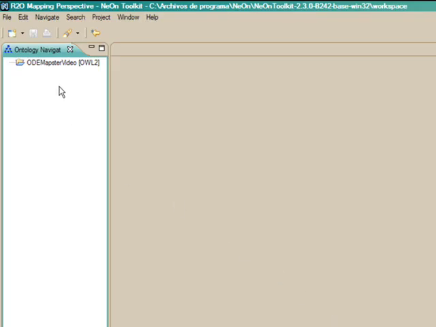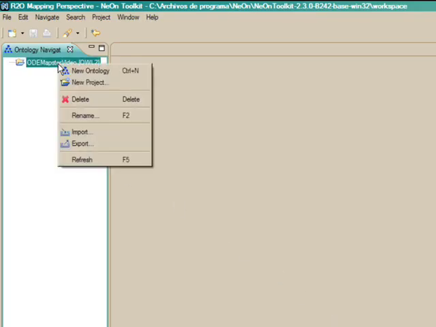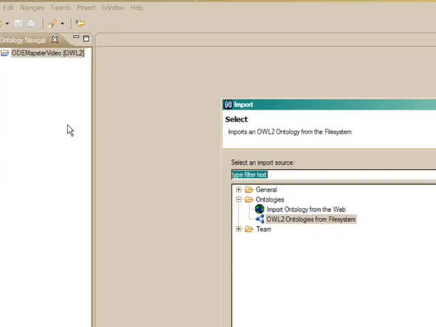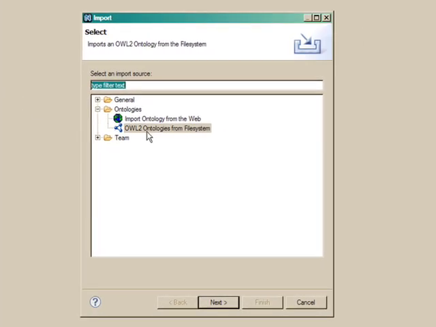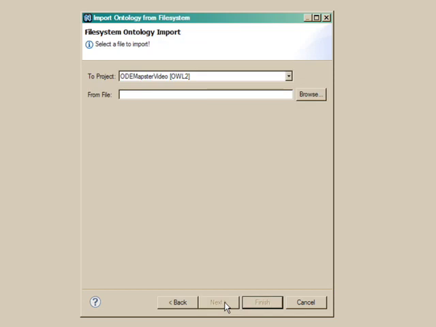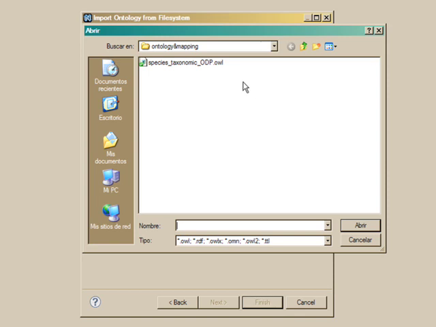To import your chosen ontology, right-click on the newly created folder and choose Import. Now choose OWL2 ontologies from the file system and then click Next. You'll need to select a location where the ontologies file is to be stored. So use the dialog box to browse to your preferred location and then click the Finish button again.